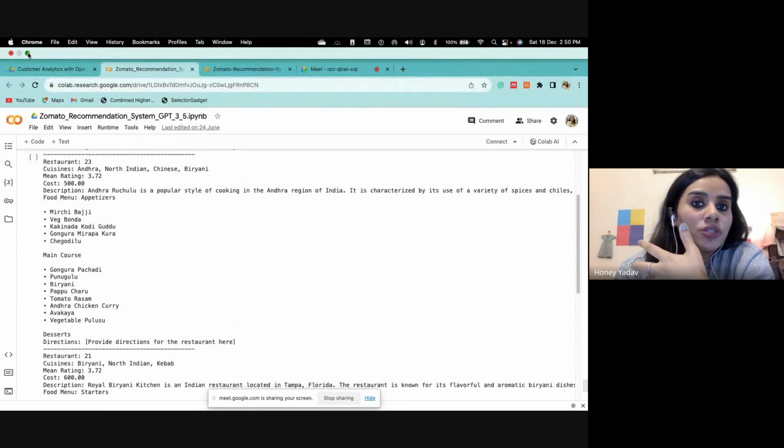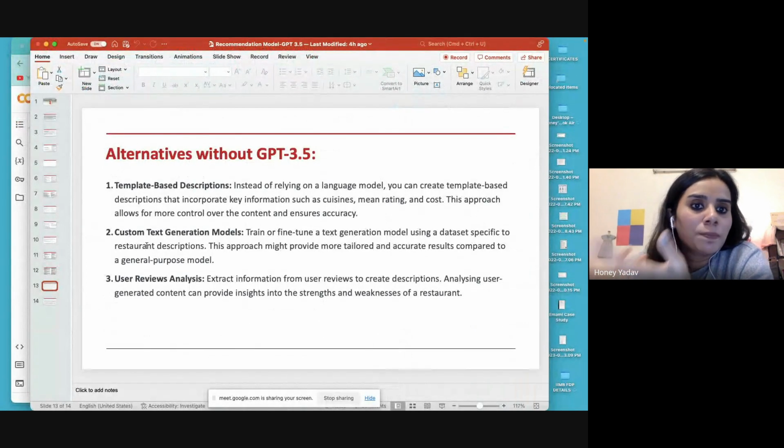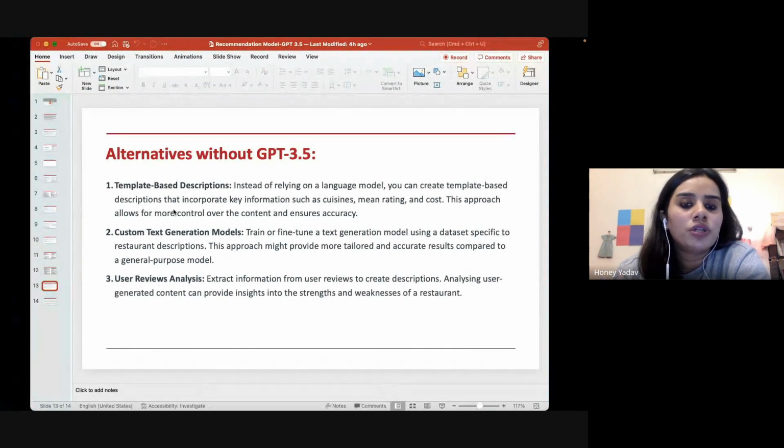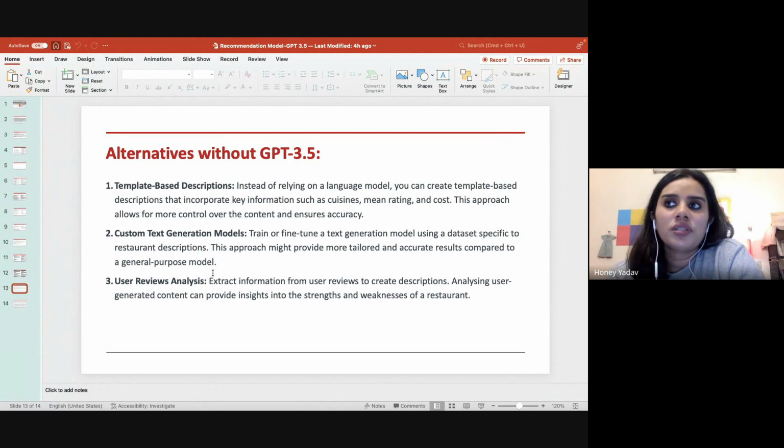Now the basic question which also appears is, why don't we use a template based description or a custom text generation model, like we used in topic modeling, or a simple summarization of the text? But here the difference is that with GPT, it can be very interactive. It can actually create very customer centric content when the model is describing your product. So it is very interactive in that way.